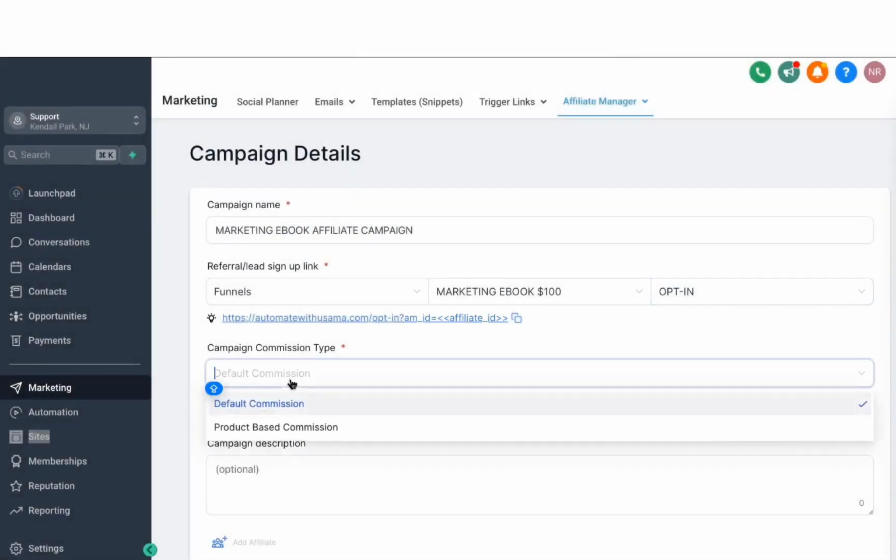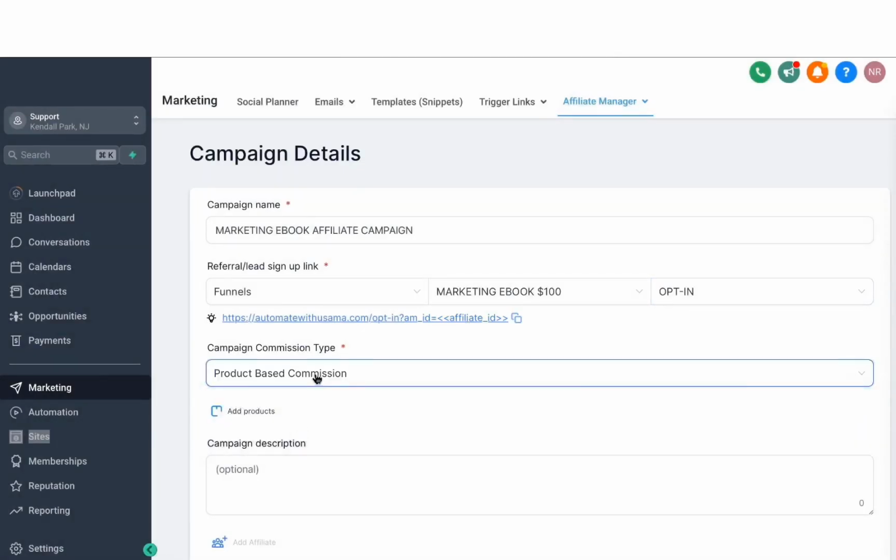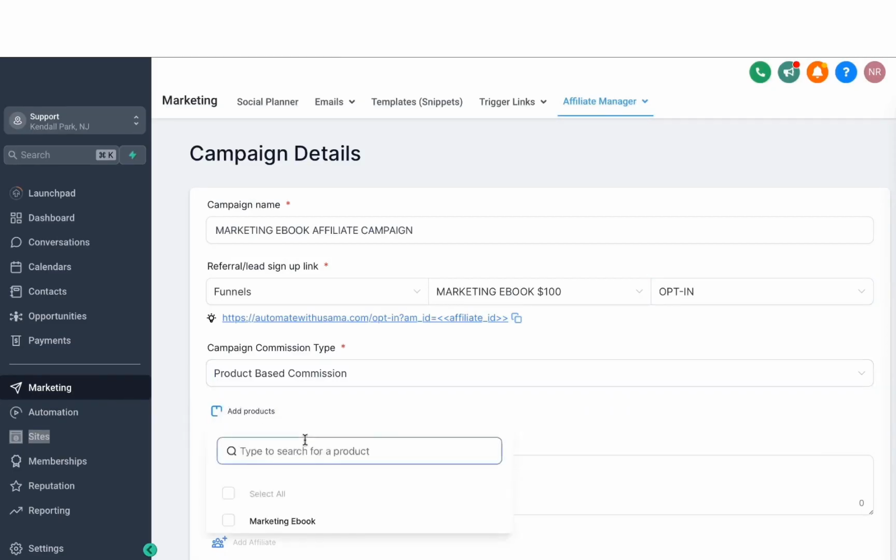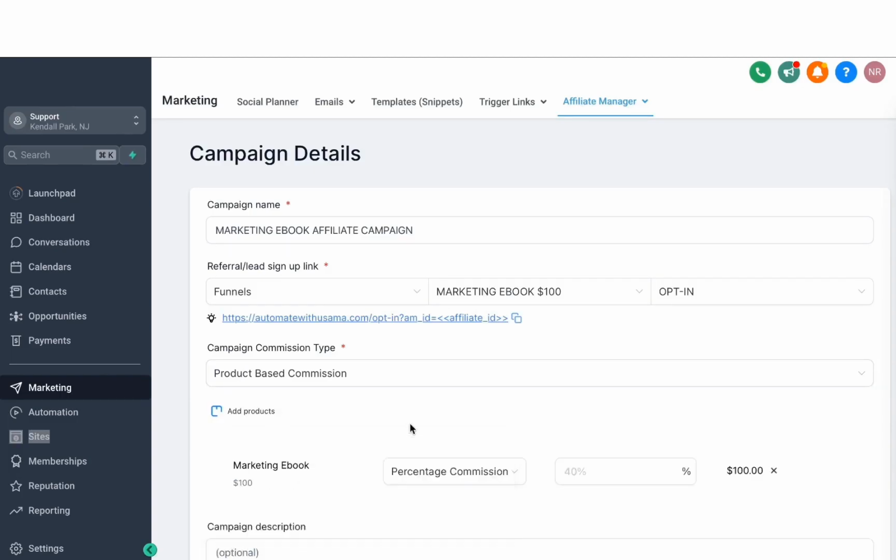So you can choose a default commission or product-based commission if you want to. If it's a product-based commission, you can add products. In this case, it's a marketing ebook for me. So I'm just going to select that one here.